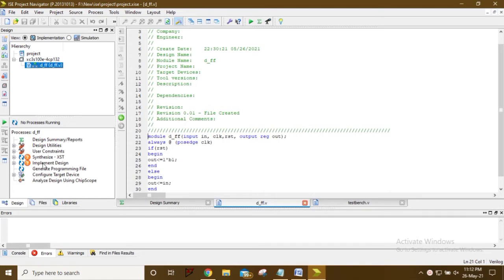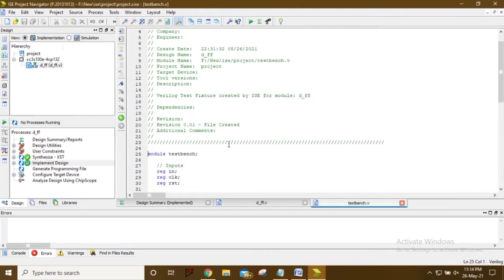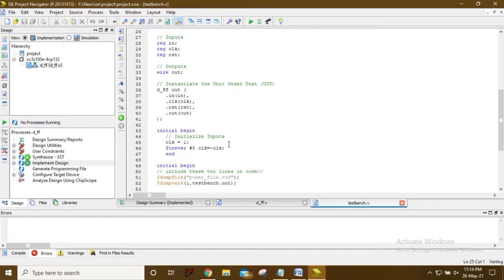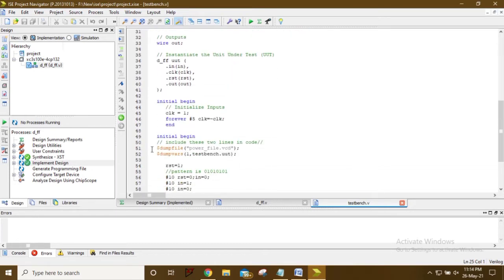So we will implement the design. Once the implementation of the design is done, we will go to our test bench, and in between there we will include these two lines in the code.